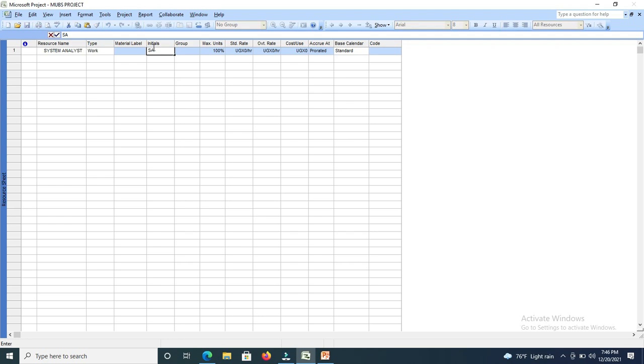So for costs or the amount of money, we type it under standard rate. Don't be tempted to type it under overrate, because you won't be able to get the total budget, or you'll get different values in the total budget. Now here you were told 100. System analyst is paid 100 shillings per hour.